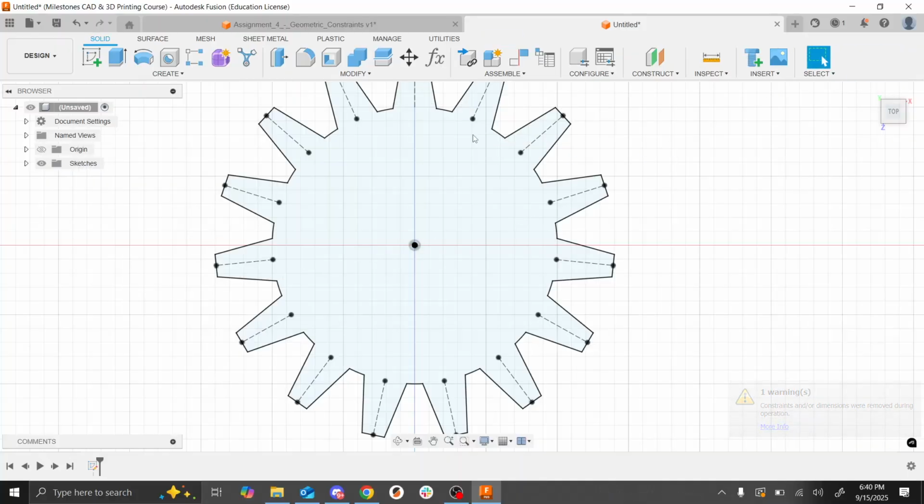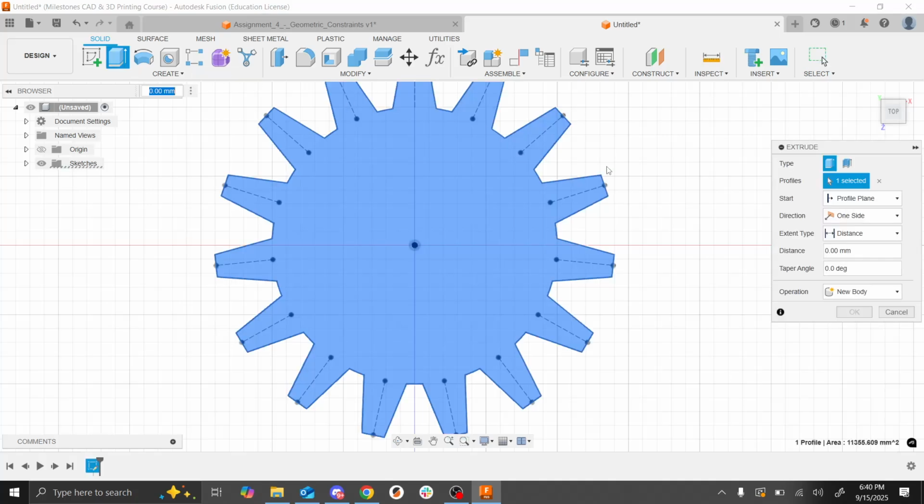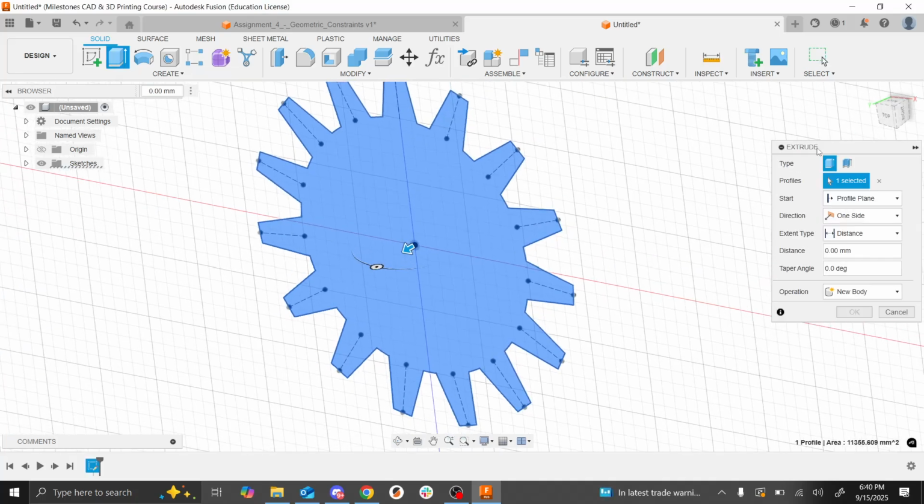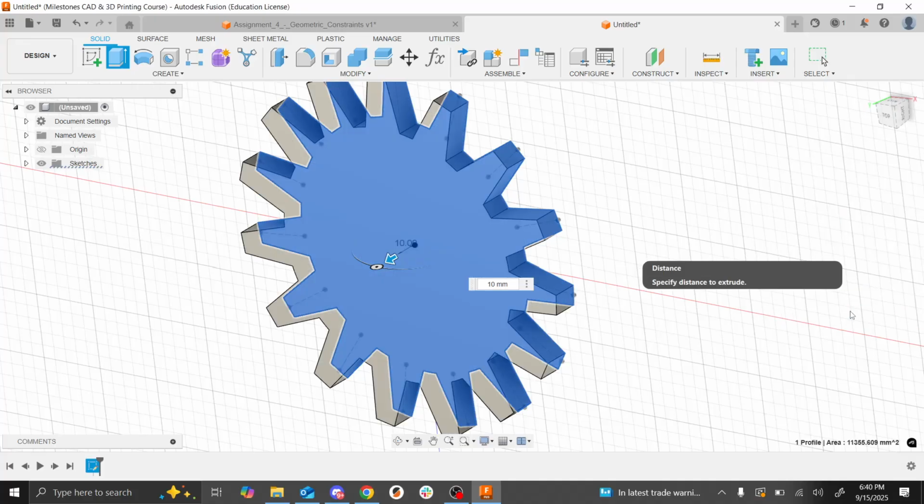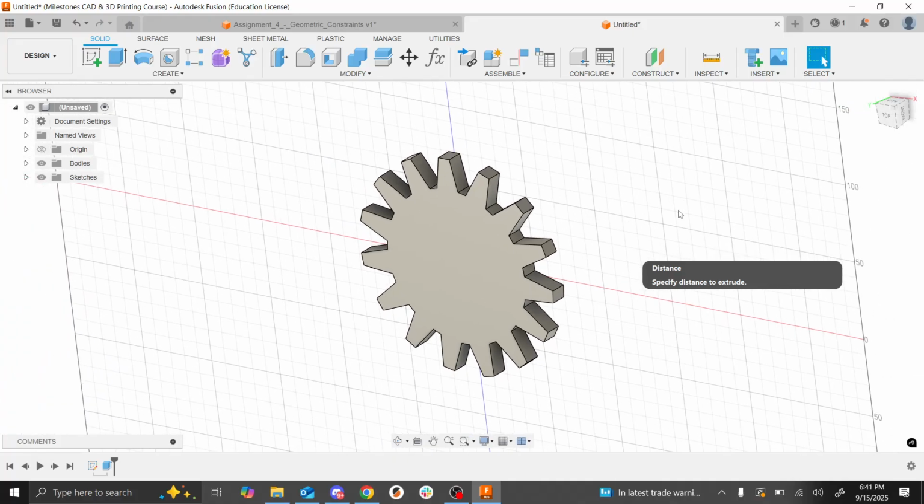Okay, so with that finished, I'm just gonna extrude it some arbitrary number. Okay, so now we have our gear. I'm hoping everyone's here. I realize it's 6:40, so I need to start speeding up a little bit.